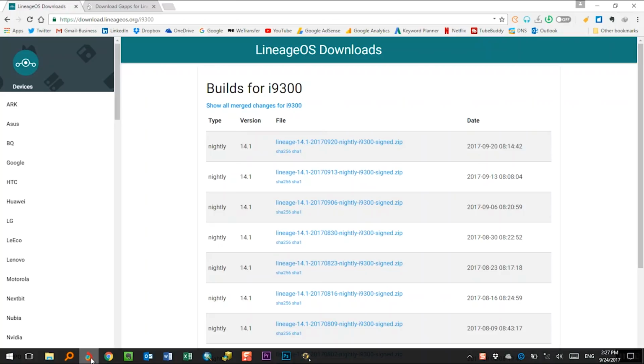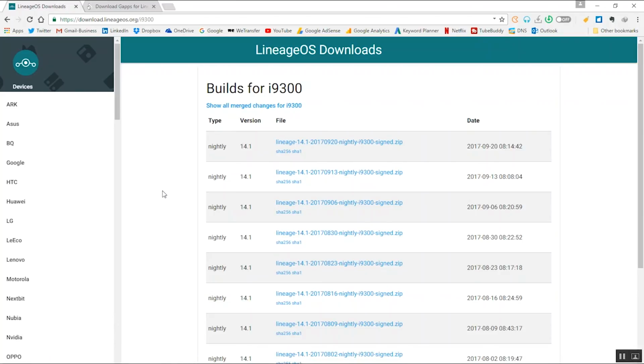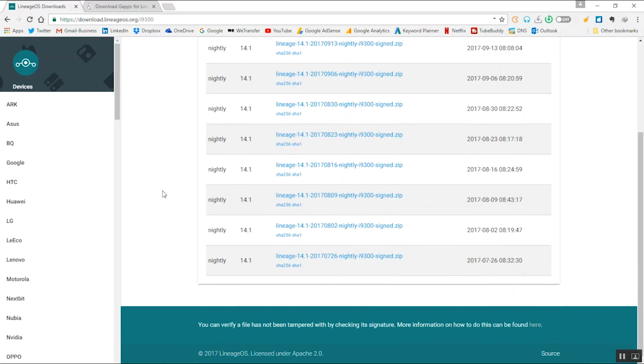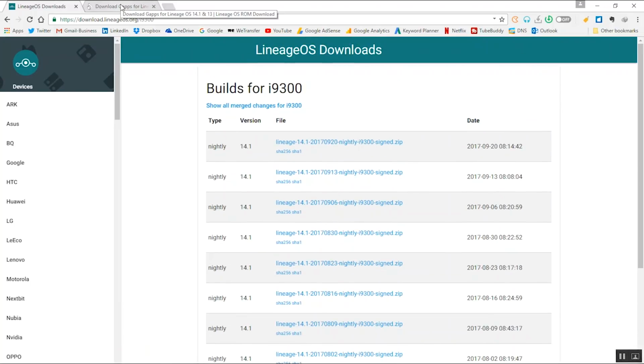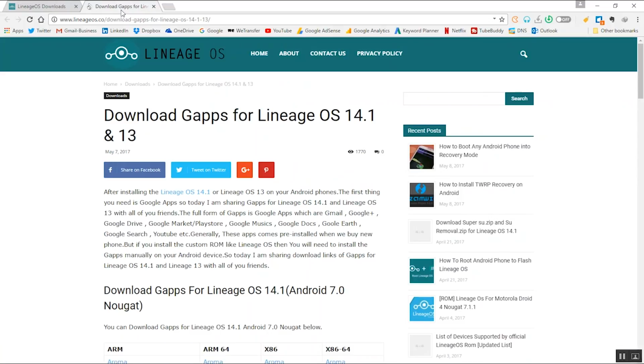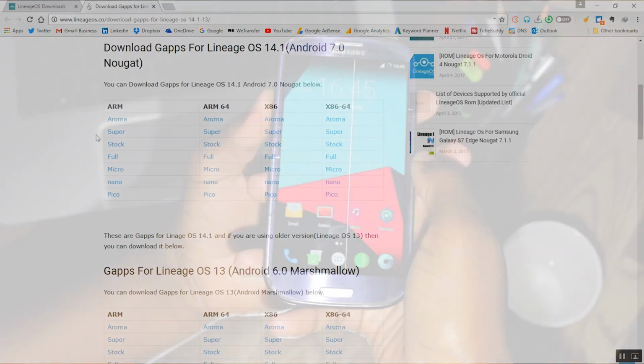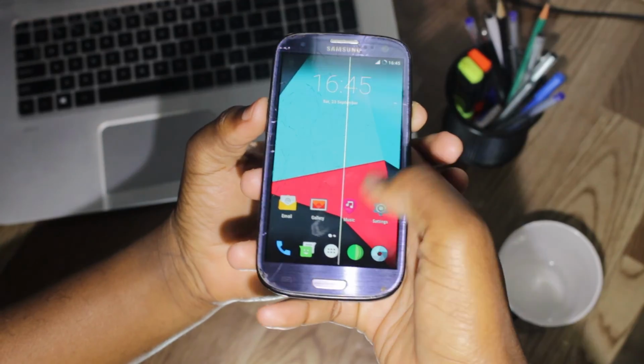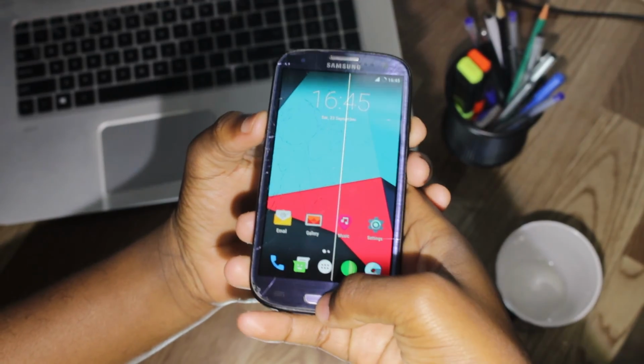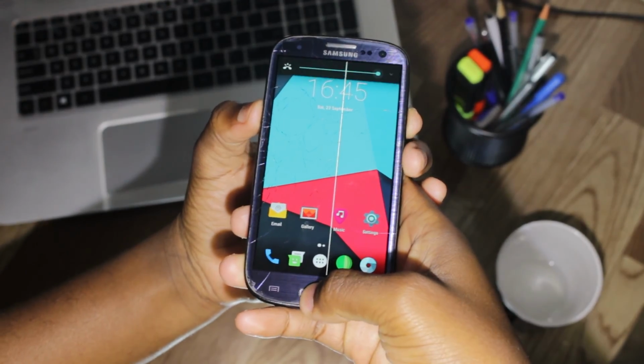The first thing you have to do is download the files in the description of this video. There are two files you have to download. One is the custom ROM, and the second one, the Google application package. Once you have downloaded the files, copy them to your external SD card. Now that you have done that, boot your phone into recovery mode.